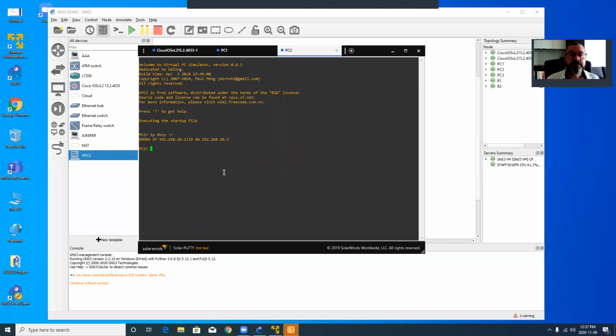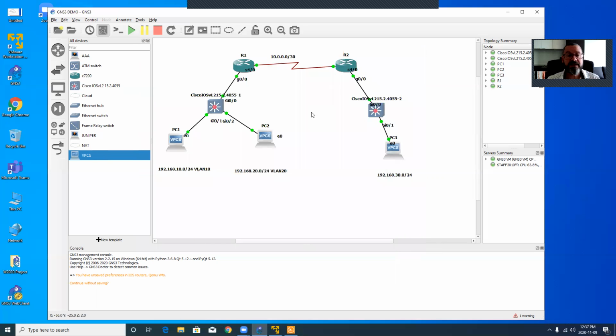And there we go. So far, so good. In fact, at this point, we should be able to ping the other PC. 192.168.2. We're timing out. There we go. So that's working. Good to go. Okay, so we set up that side.